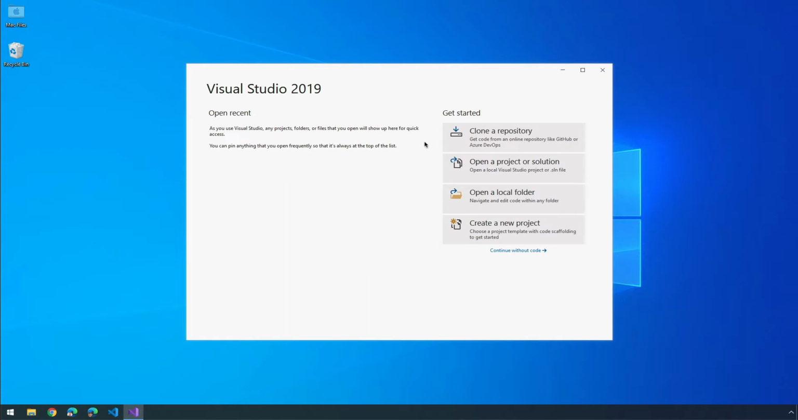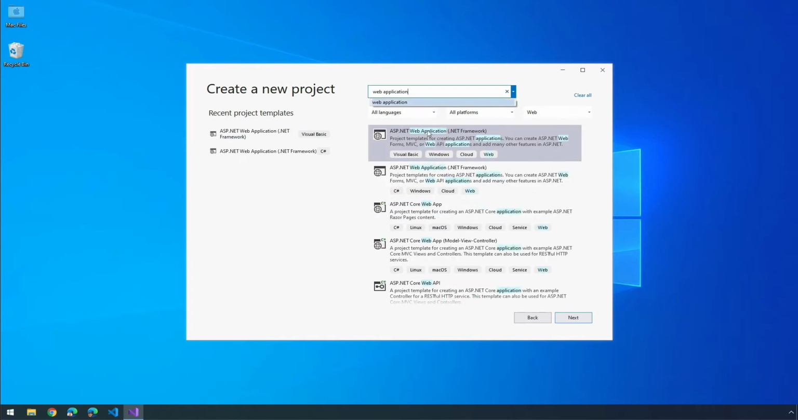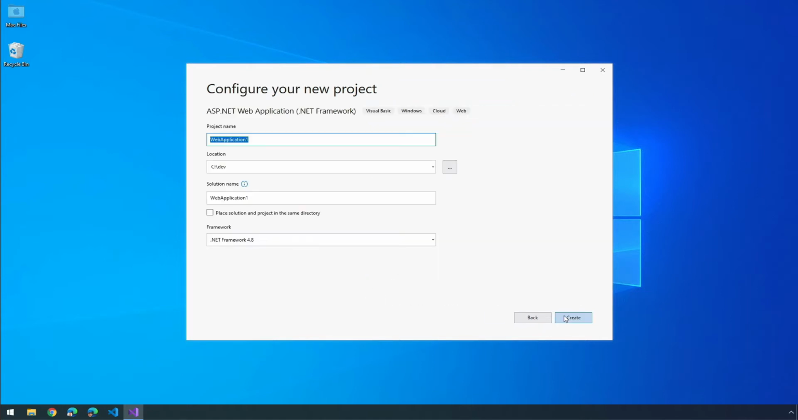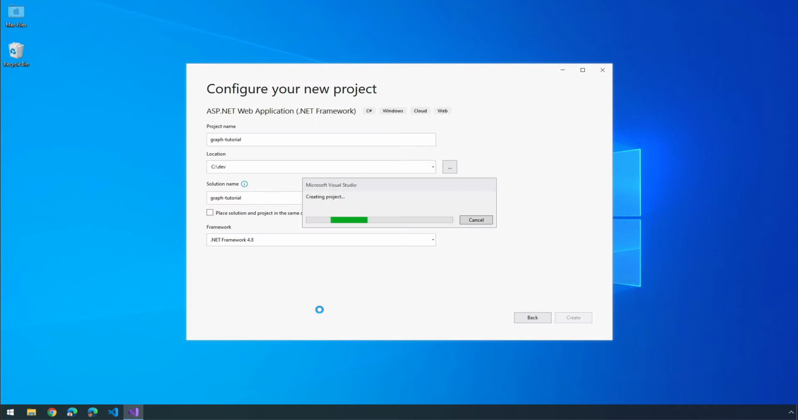Now I'm going to start by opening up Visual Studio and creating a brand new project. The project that I'm going to create is going to be a web application. So I'm going to choose a web application for the .NET Framework and then select Next. Then I'm going to give it a name of Graph Tutorial. I'm going to store that in my C:\dev folder, and we're going to use .NET Framework version 4.8. I'm then going to select an MVC app as the type of web application and then select Create. And I'm going to let Visual Studio go about creating my project.